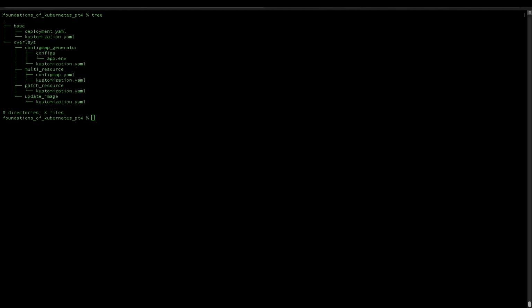Here, you can see we have our base and overlays folder. The base folder contains the set of common resources that we'll be using across our project, while the overlays folder contains application or environment-specific overrides. So let's take a look at our base customization.